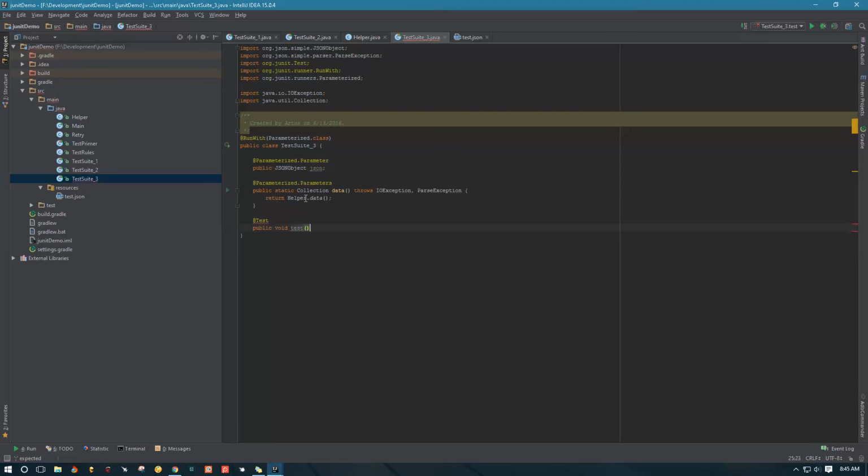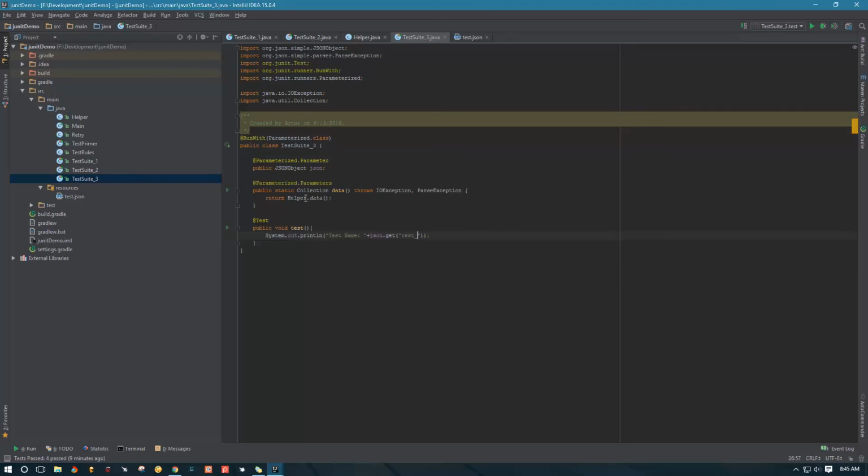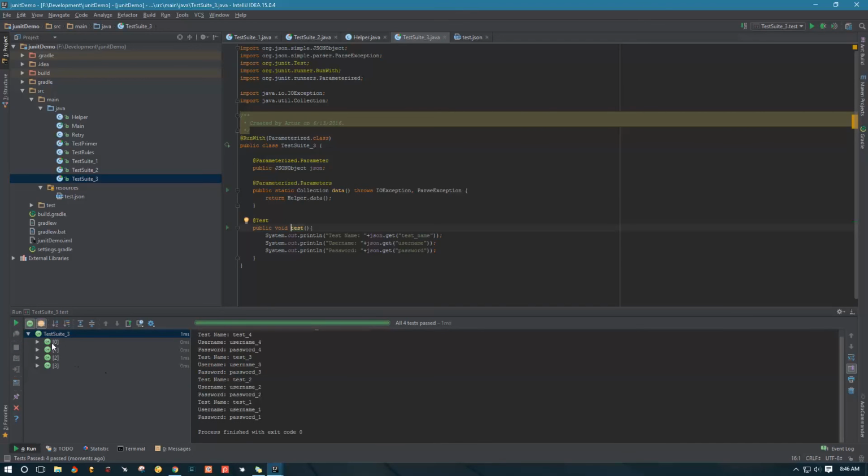Public void, call it test. And then let's do a couple of sysout prints here to make sure that those tests are in fact different. So we're gonna say test name plus json.get test name, and then we're gonna do the same thing for username and the password. So I'm gonna change this to username and change this to password. And then once we run it, we should have four different tests with different credentials.